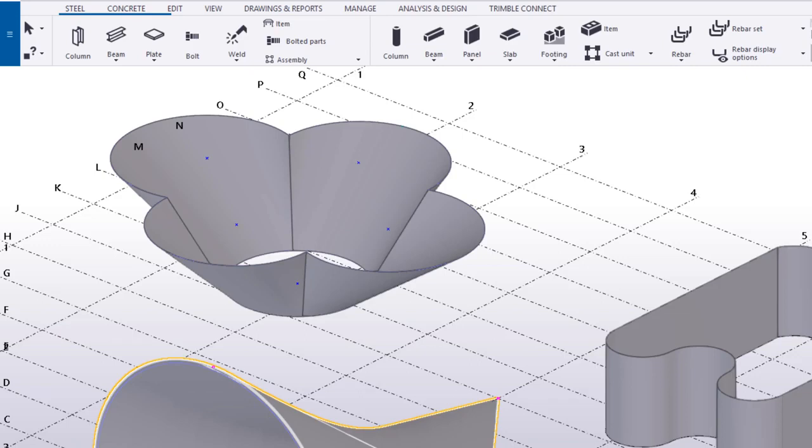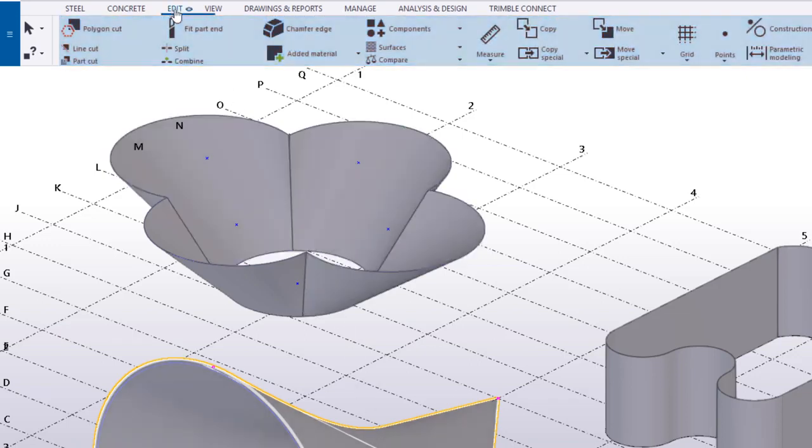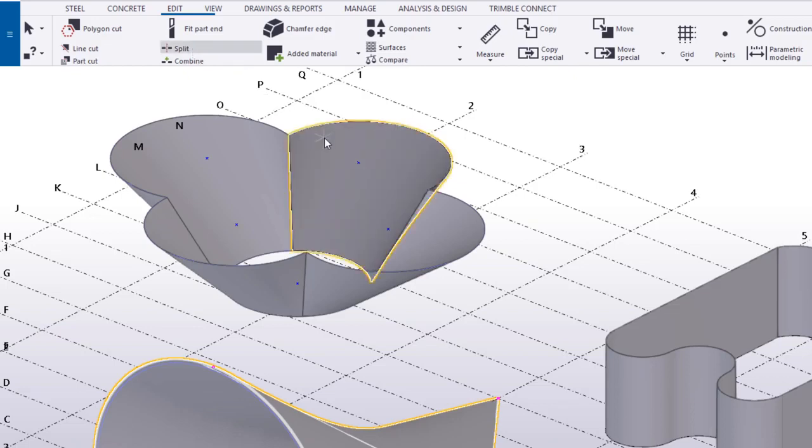You can also split lofted plates. To do so, click Split. Then select the lofted plate you want to split. Finish by picking a point for the dividing line. Note that closed, cylindrical, or conical lofted plates cannot be split.